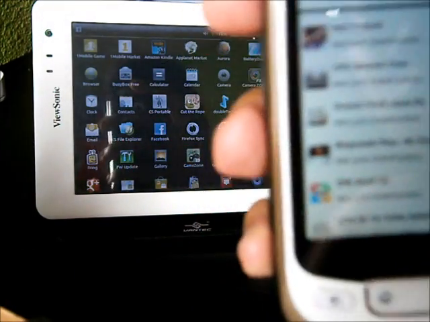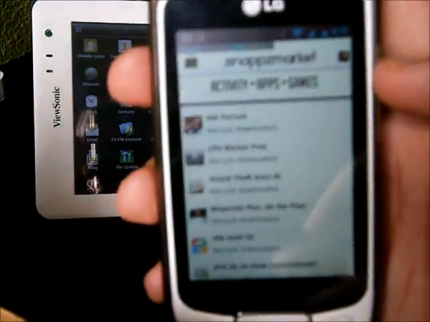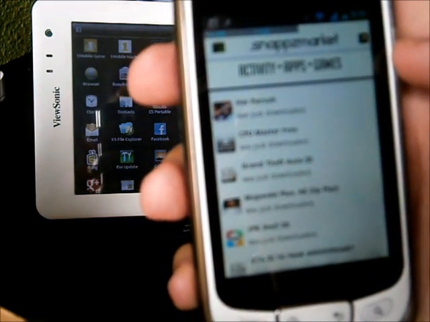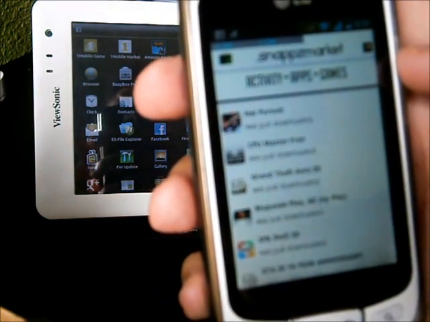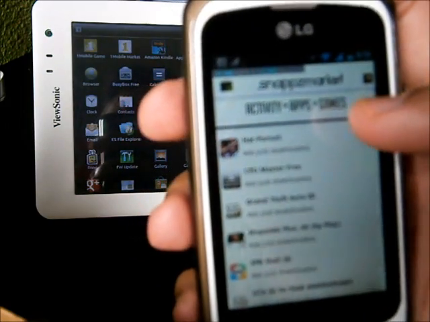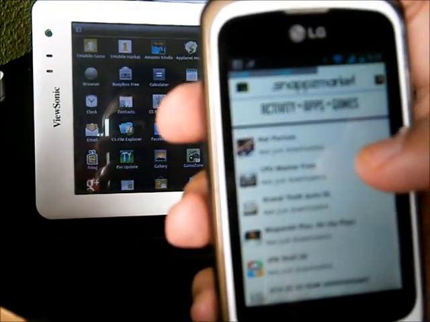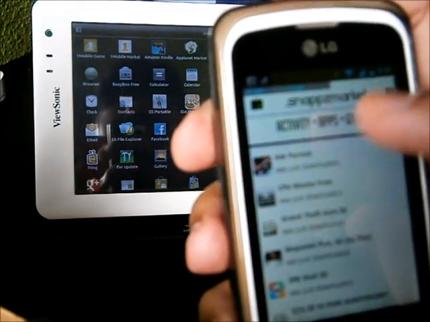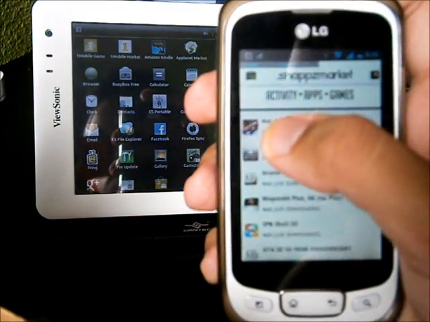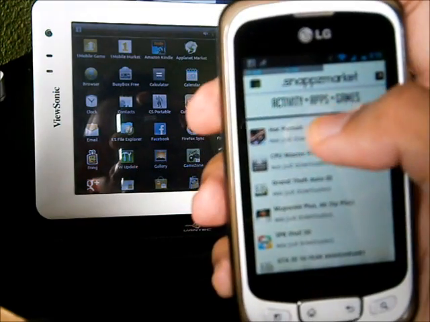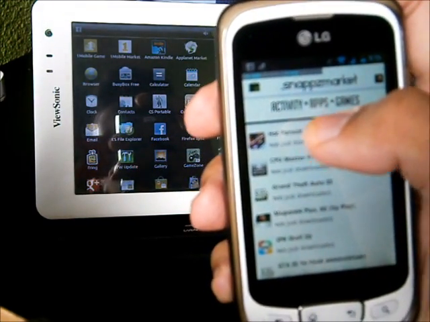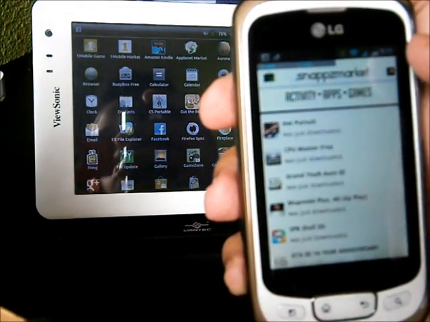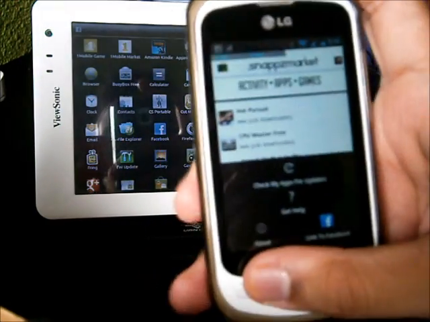Okay, so as you can see, these are the feeds that are recently downloaded by Androidians who are looking for the app. So yeah. So next, at the top you have these three types: activity, apps and games. You just click one of them. It's like the old Snappzmarket.